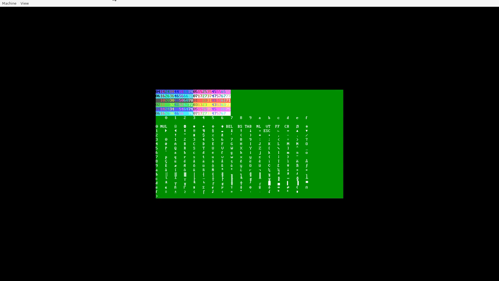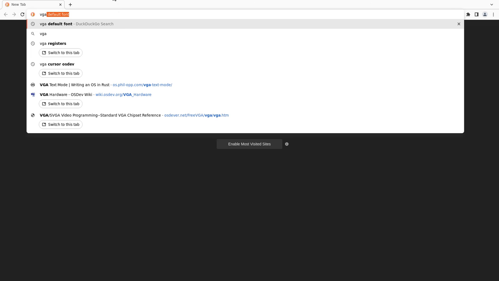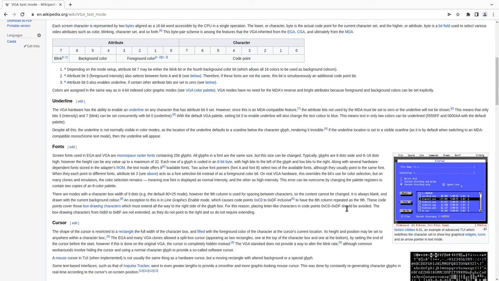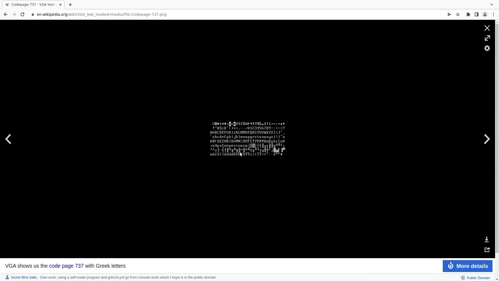if we open up a wee thing, is it doing it? It is. So if we search VGA text mode, yeah, in fact that search, I think, got it. Yeah, so the Wikipedia page for this has a different font down there, but that's alright.